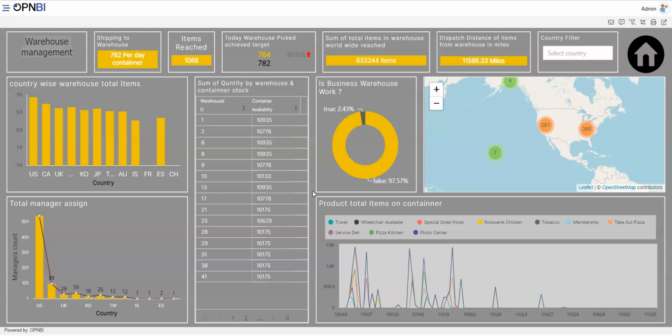We can see the numeric data displayed on the card widgets placed on the top side of the dashboard, and we have used different kinds of components: table, pie, map, and line chart. So let's get started.